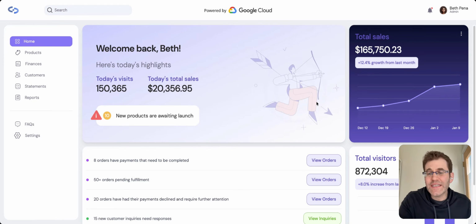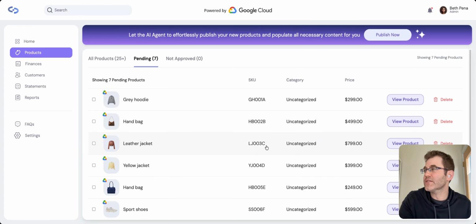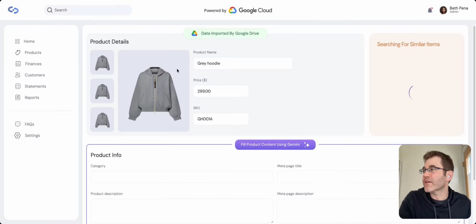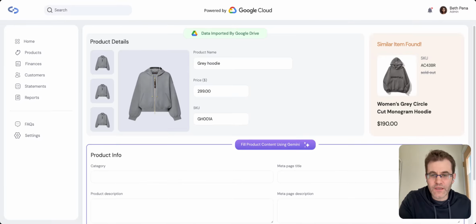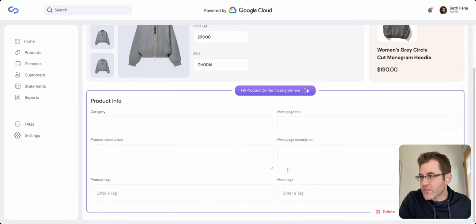So, we've seen how AI can create amazing customer experiences, but what about streamlining some of your internal operations? So here you can see we've got new products that are awaiting launch. Let's go ahead and click on this, and we'll start. It's all connected to images from Google Drive, so everything nicely connected within our ecosystem. And I can view this product. And imagine that we need to add this new product and write these descriptions and tagging.